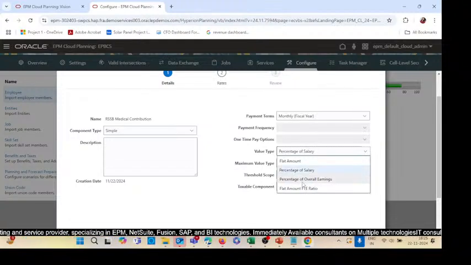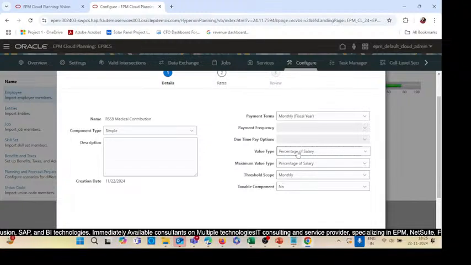But if I need to select the gross salary, not only basic salary, if I want basic salary plus allowance plus perquisites plus any other bonuses and commission, so in that case I need to select the percentage of overall earnings. So accordingly we will select the things. The value type is percentage of salary, and here we need to define the threshold, the maximum value type.